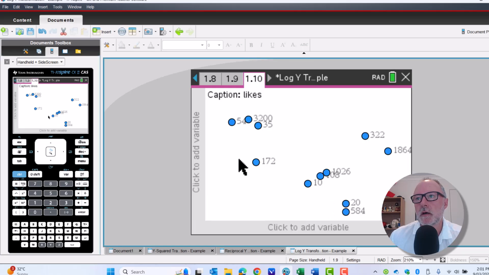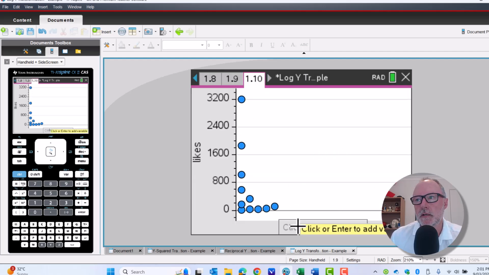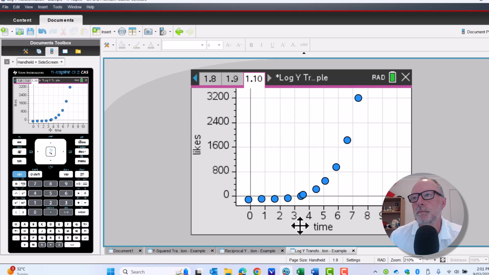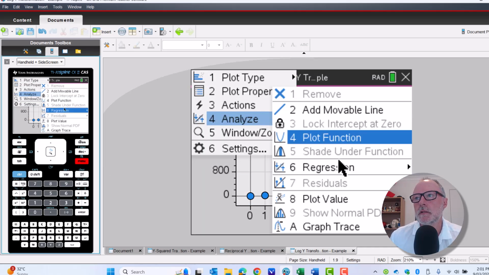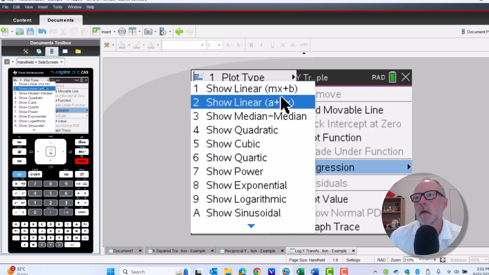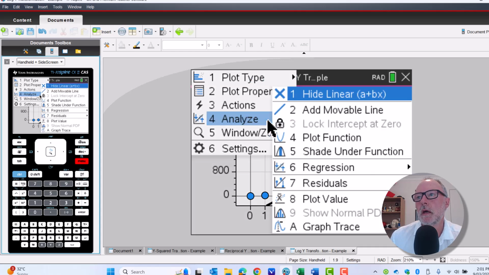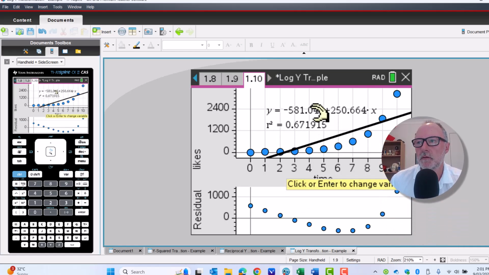Next, we go to graph this data. Now we plot this data. On the y-axis, we have likes, and on the x-axis, we have the variable of time. And we get this graph. Looks quite curvy. Menu, analyze, regression, linear regression, a plus bx. So there's our linear equation for the least squares regression line. We go to menu, analyze, and residual to analyze our residual plot. And there we have it. Looks like a smiley face.